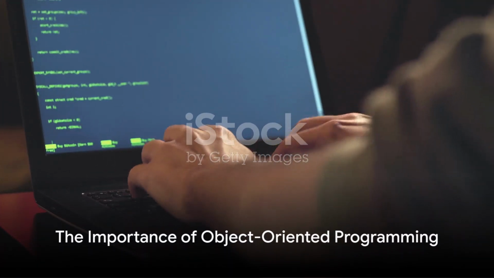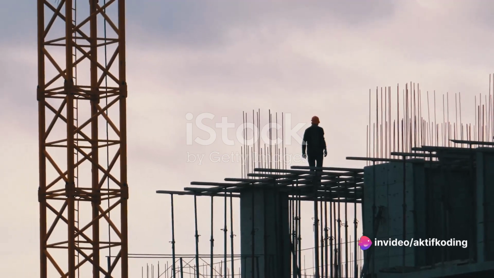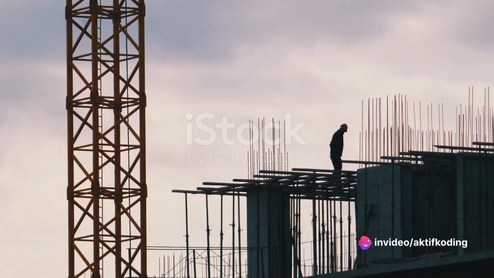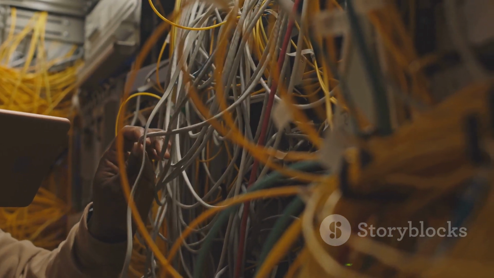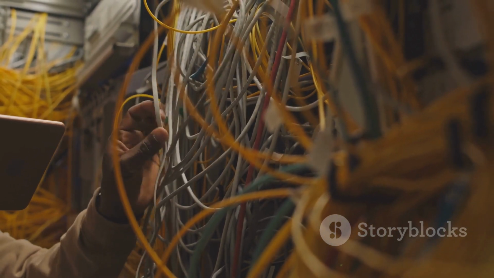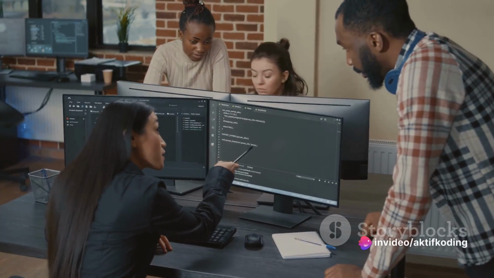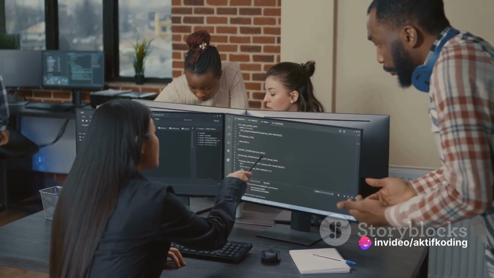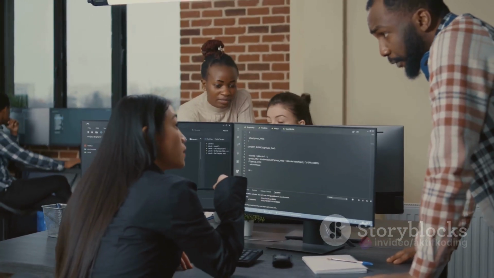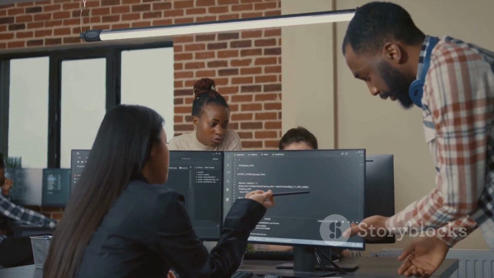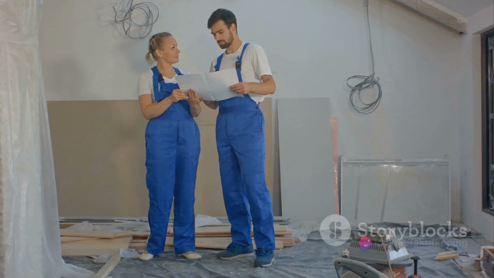You might be wondering, why should I care about object-oriented programming? Well, let's delve into that. Imagine constructing a building. Without a solid foundation and a well-thought-out plan, the process becomes chaotic, time-consuming, and prone to errors. That's what software development is like without object-oriented programming, or OOP for short. OOP provides a clear structure for your programs, making development and maintenance more straightforward. It's like having a blueprint for your building, guiding every step of the construction process.